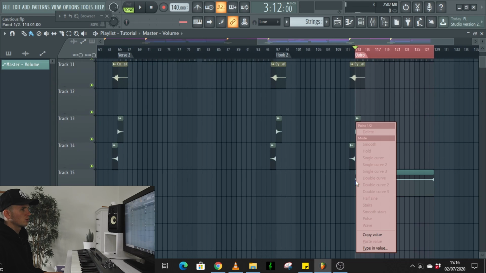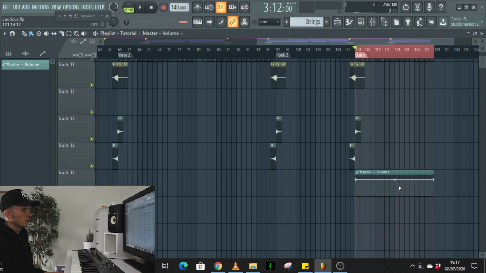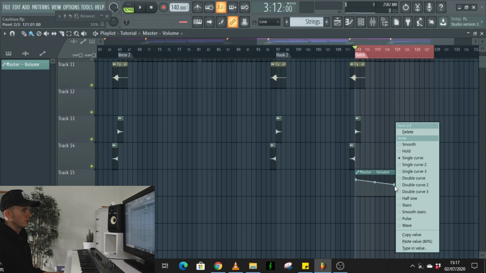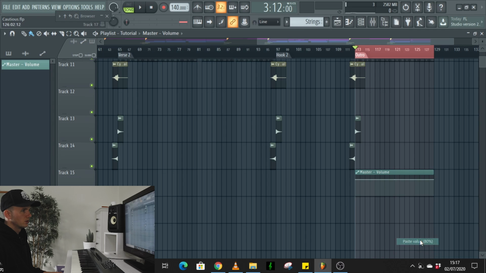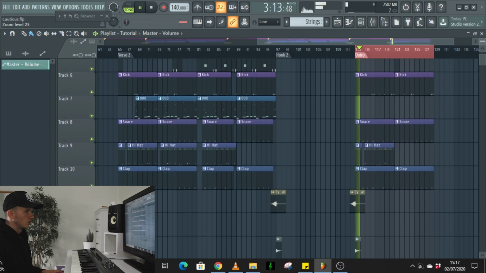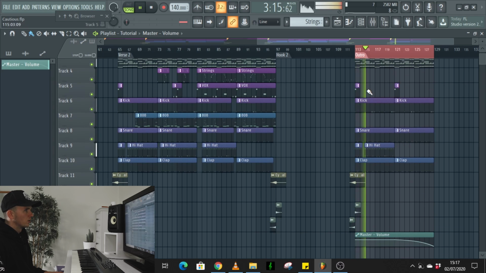So you can see here, so I'm going to copy this value just by right clicking and selecting copy value, and I want it to start fading out here. So if I right click and then right click again and paste value, now I can just bring this point down and maybe bring this up a bit. Maybe get the vocals in there.